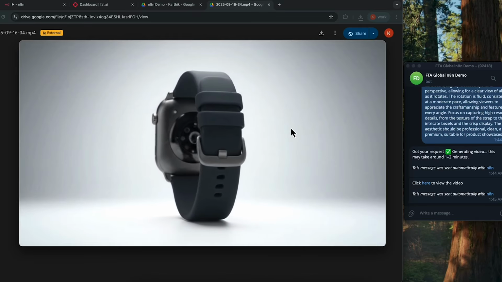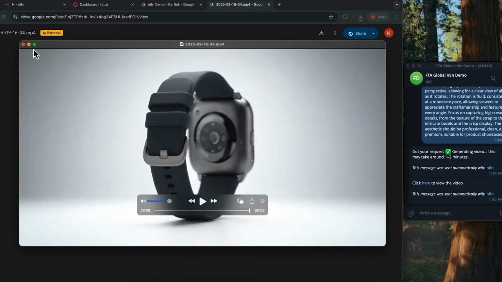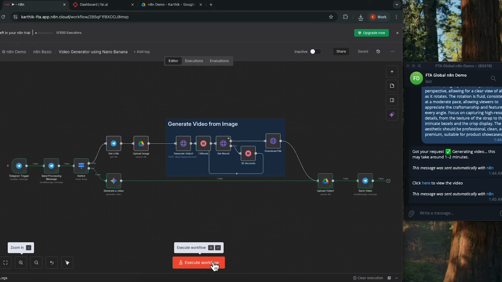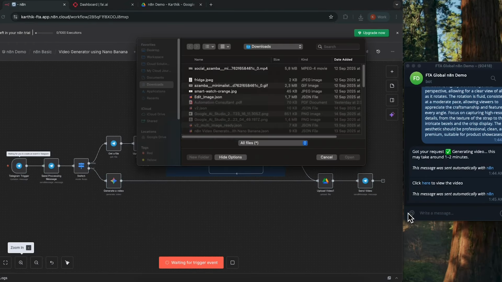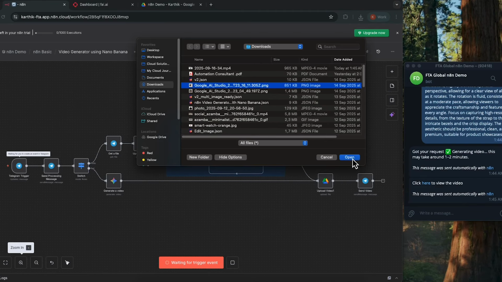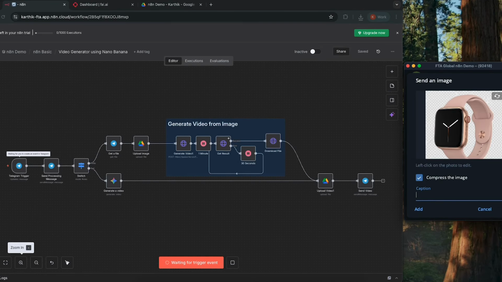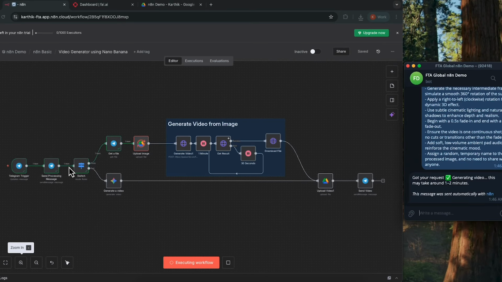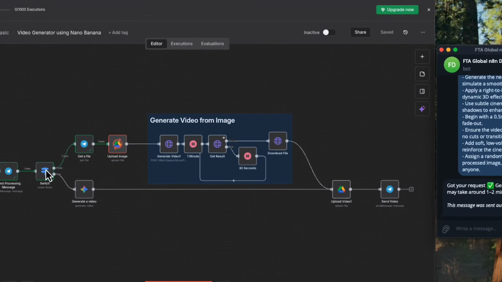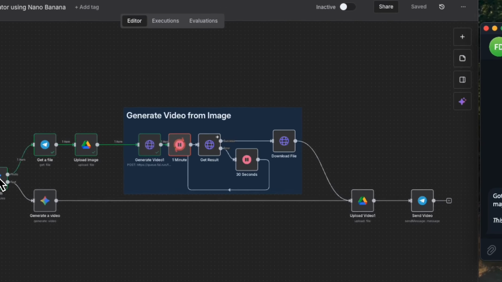Let's try with image with text. I'm going to run it again, and let me upload the smartwatch picture. Here is the one. And then let me feed the prepared prompt. Okay, here is the prompt. Let's test it. So yes, it is perfectly identified as it comes with a picture.